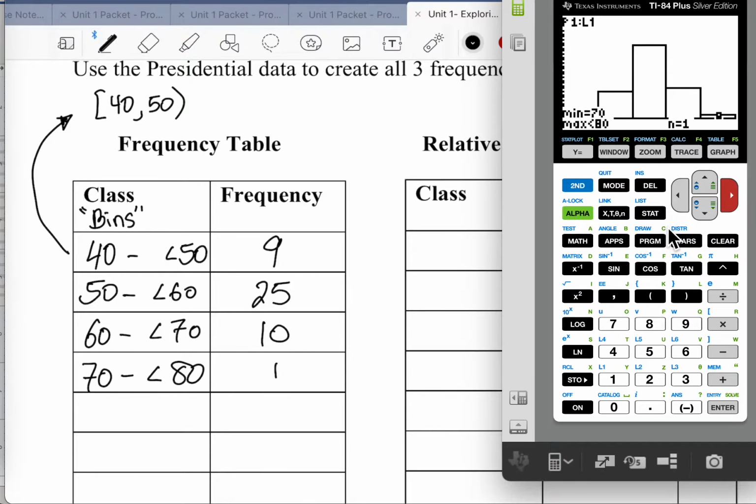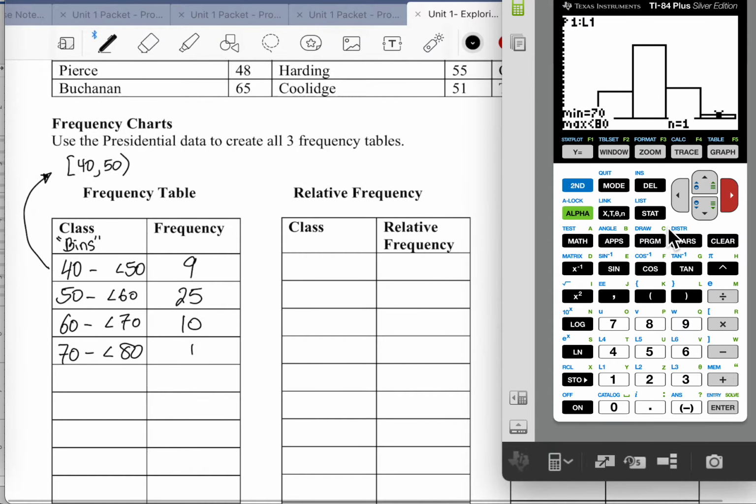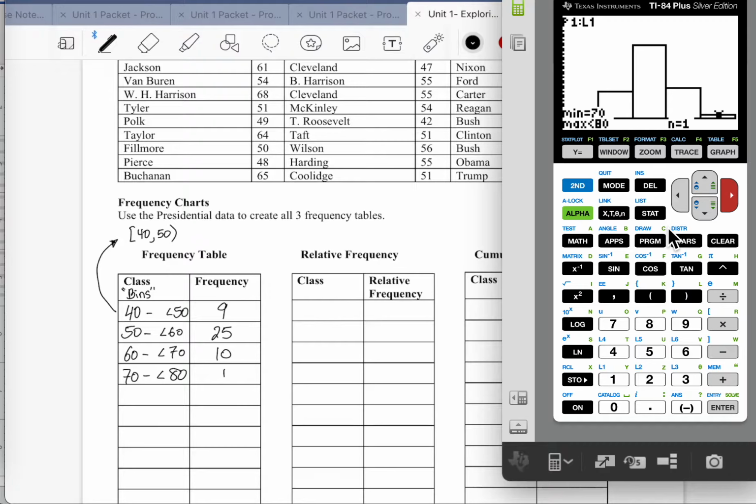I didn't update the data from last year, so it's missing a president, but it is what it is. So I got 4 points or 4 entries, 4 bars in my histogram, so we're good to go there.